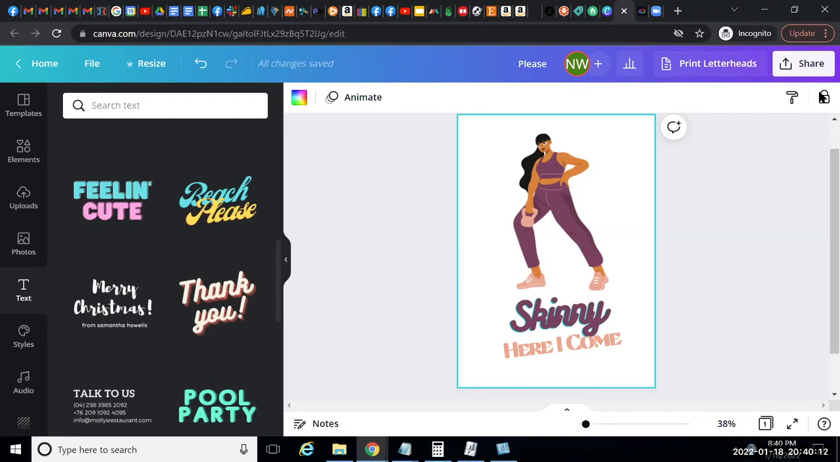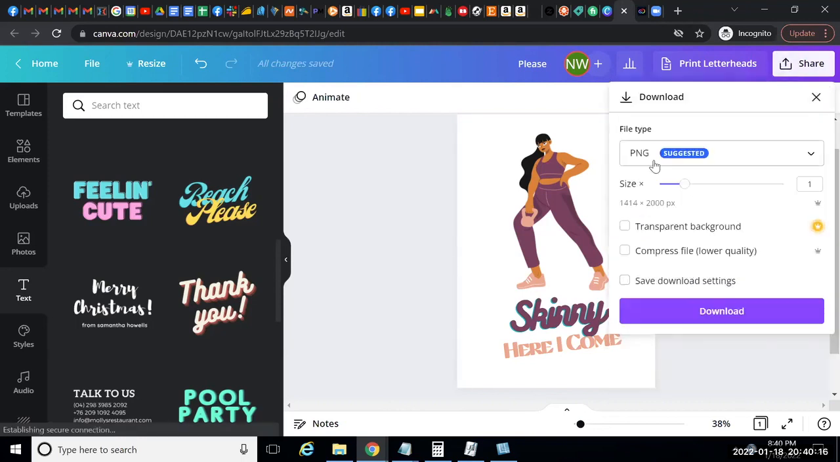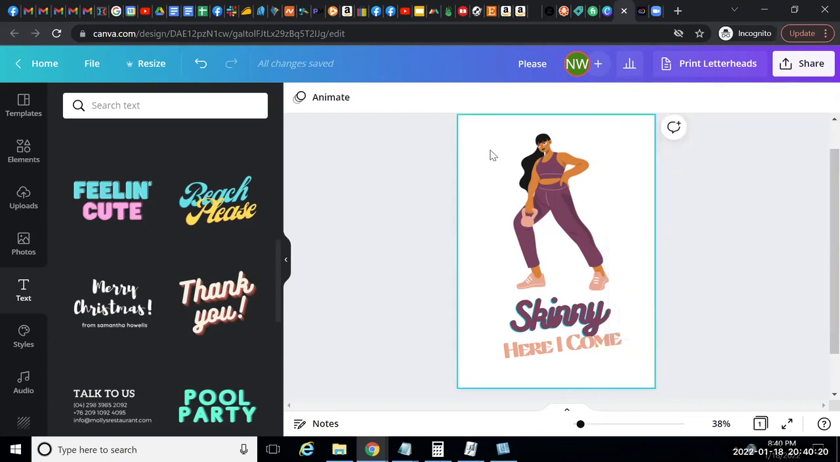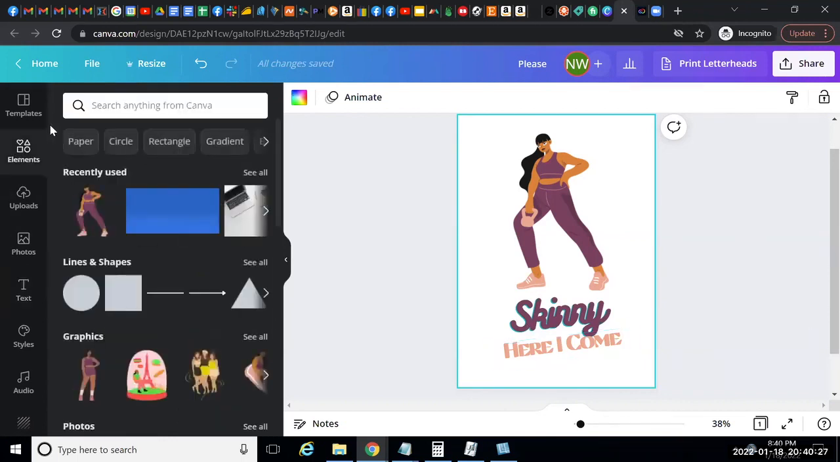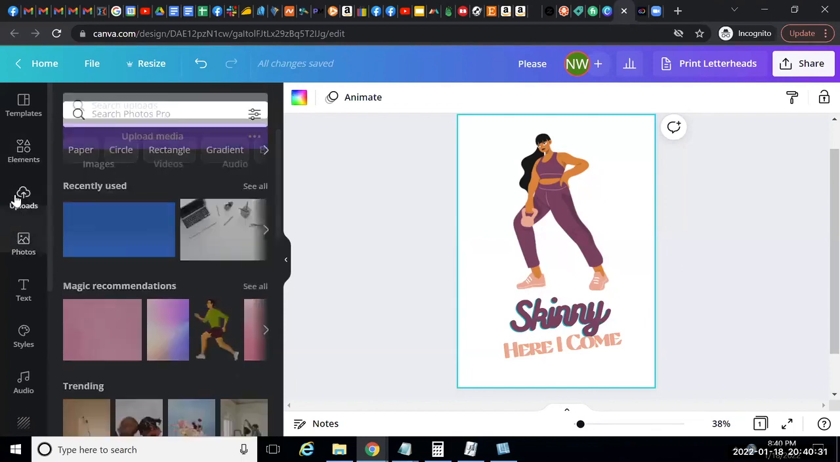The way that you save this in Canva is you can click on share and click on download, and save it as a PNG. You do need to clean the background. So the way that I do that is, I always forget how to do this, which is really hilarious to me that I forget how to do this every single time. But let's see.